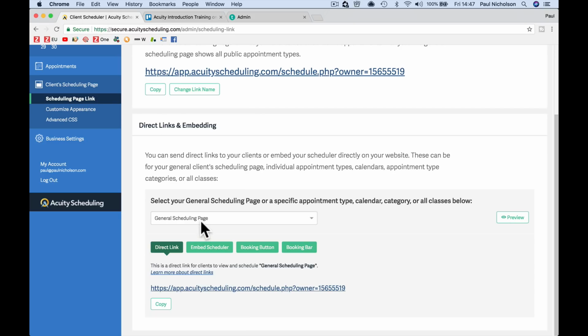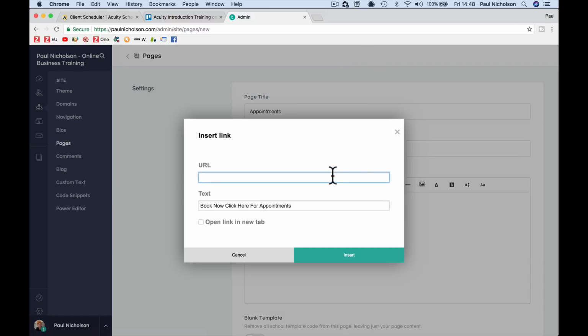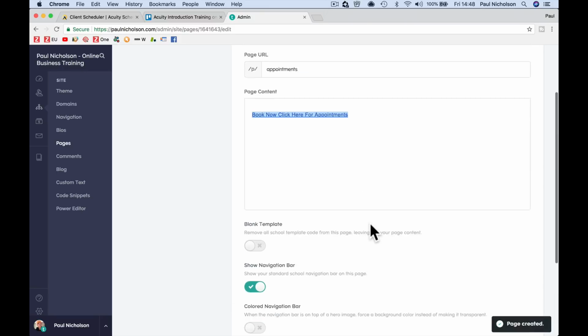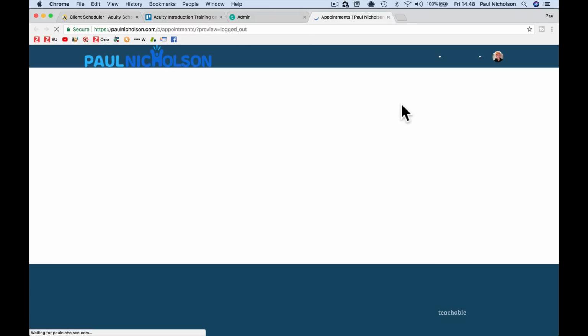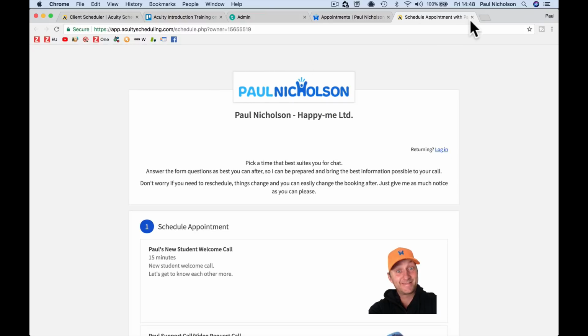So scheduling page, I've already got this link, right? It's the same as the one above. So if I copy that, I could go to this and put in book now, click here for appointments, highlight that, add it as a link, open in a new tab, insert, create page, preview. And it's just going to be a link that says book now that takes me to that page. Pretty obvious, right?